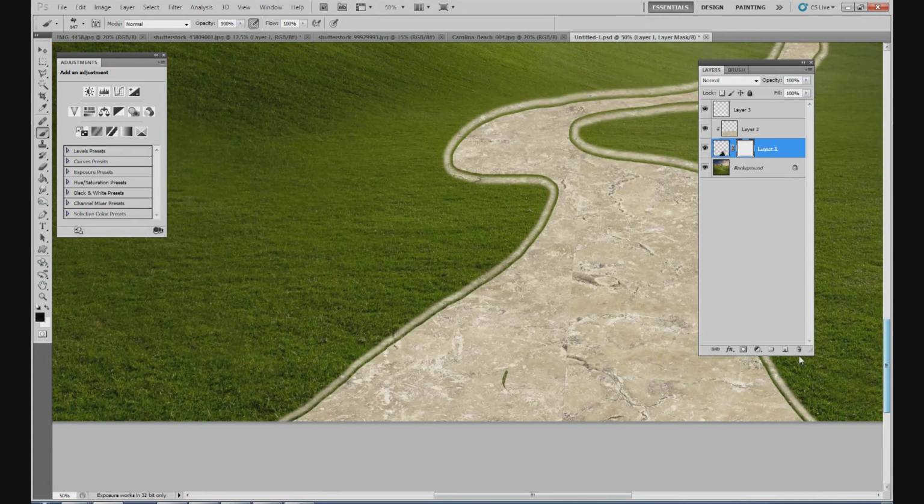We'll zoom in here and just start painting on the edges. This is going to make it look like the grass is coming in to the pathway. So use a big brush here at the beginning of the path, to about right there.